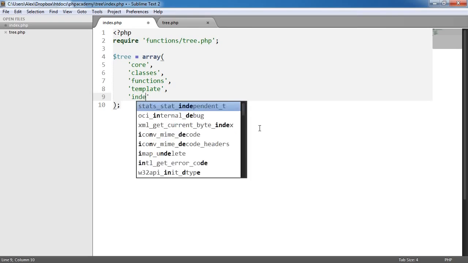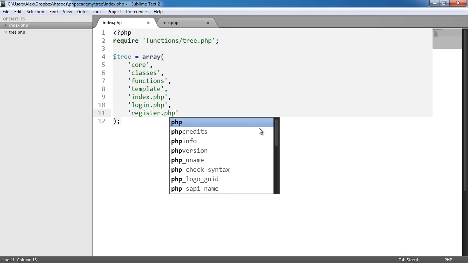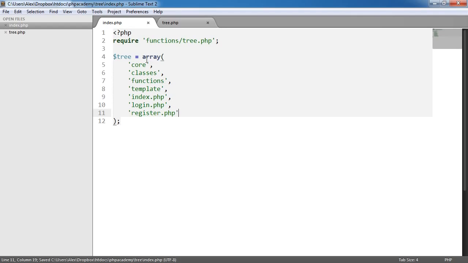So they're my folders, now my files. So index.php, login.php, and register.php. So that's all we need to do there. So at the moment, we have an array with just items in it. Okay, so at the moment, these are going to be the values of the array. The keys are going to be 0, 1, 2, 3, 4, and so on. So we obviously start at zero element. So we have a 0th element here, first element here, second, third, fourth, and so on.